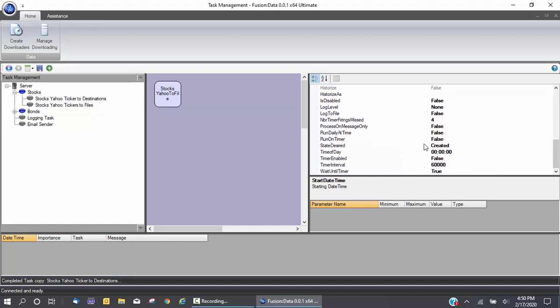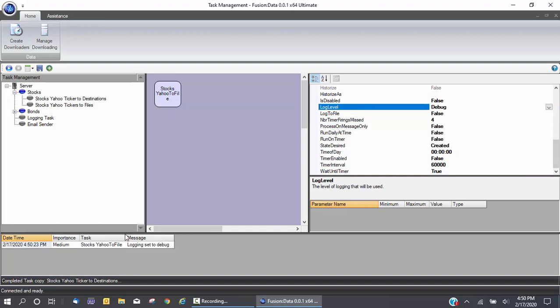Now, this is how you get this thing to run on a timer or time of day. One of the things, we have different log levels, so we'll put it to debug. When I put it to debug, you'll see that's what this part down here is for: you will see messages showing up here. And then run daily at time. We can set that to true. And run on timer, which means it's going to check every 60,000 milliseconds, which is every minute. It's going to check every minute to see whether or not it's time to run.